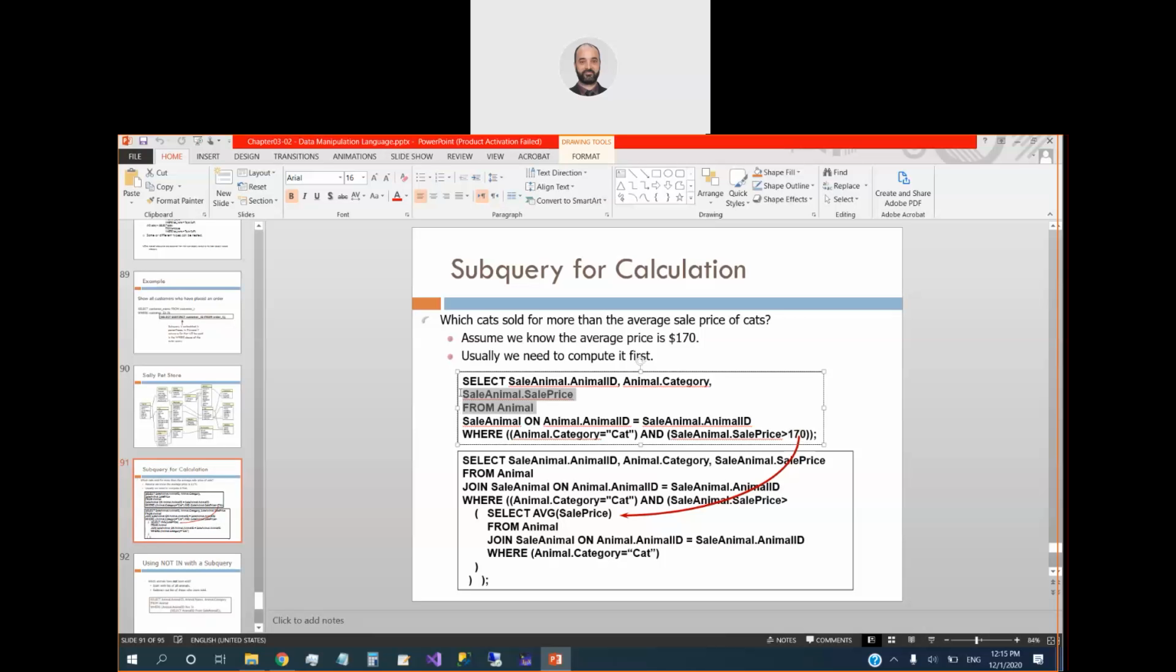Until now it's clear, right? Is it clear or not? Yes, doctor. Yes. Then we have this from animal, then sale animal on this one. In this query, I think they missed the join keyword.